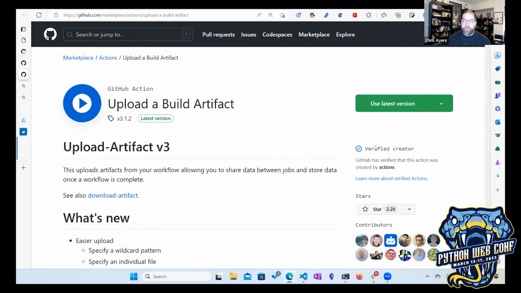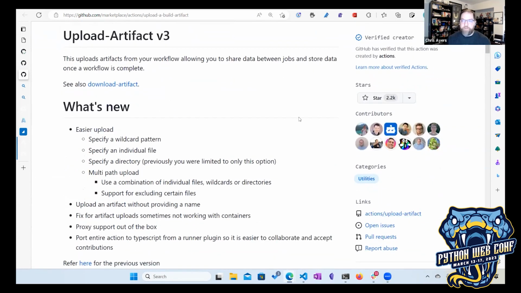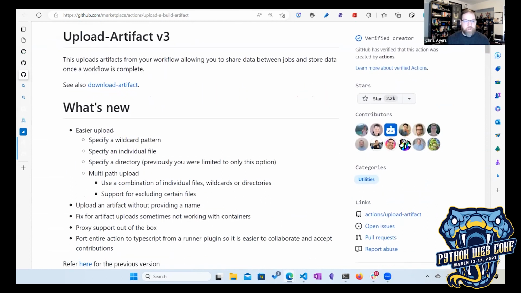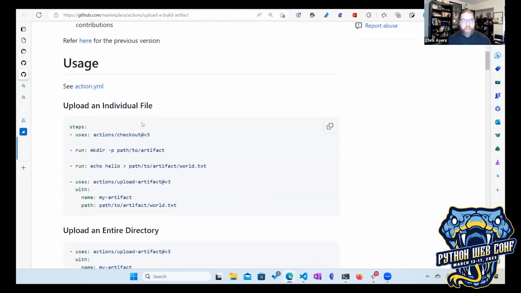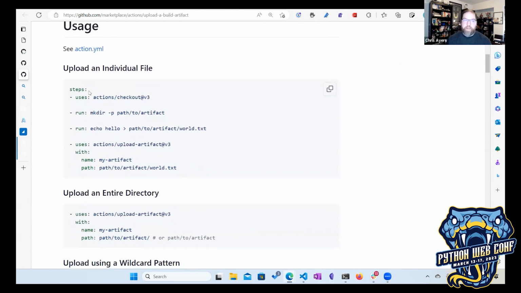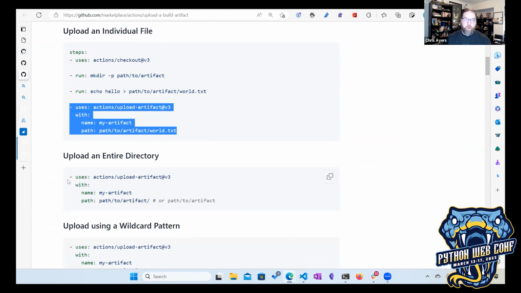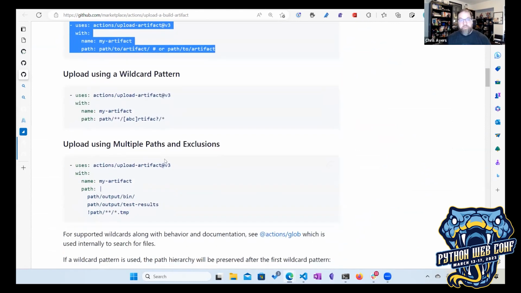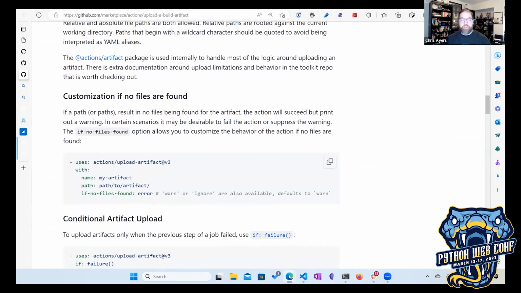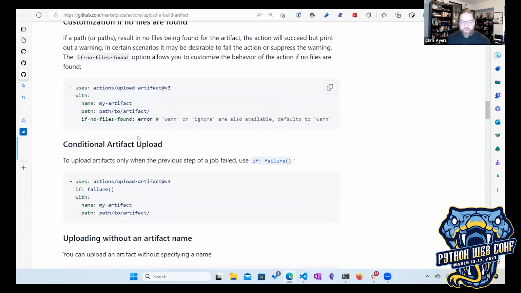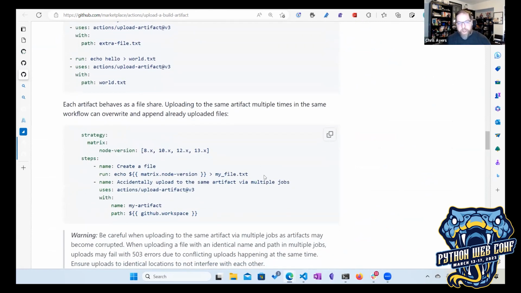It's a verified creator. The creator in this case is actions, so it's a GitHub one. And we have a description of how to use it. We even have a usage. So we have some sample usages like, hey, you've checked out the code, you've made an artifact, you've done something, you want to upload the artifact. Here is a base use, like how I can copy this and put it into my workflow and consume this action, or I can upload an entire directory. They've given you multiple different ways to use this action, along with conditionals and parameters to pass in.